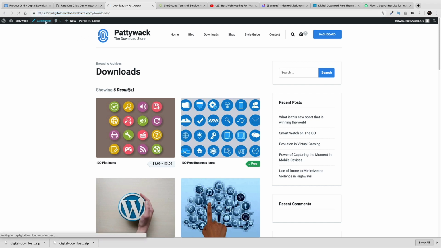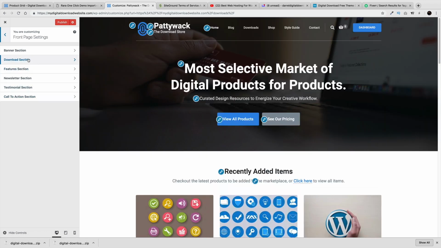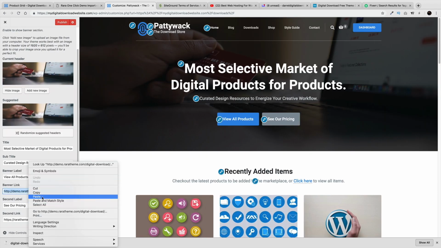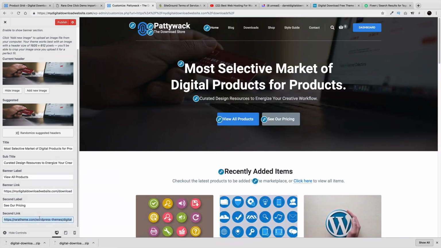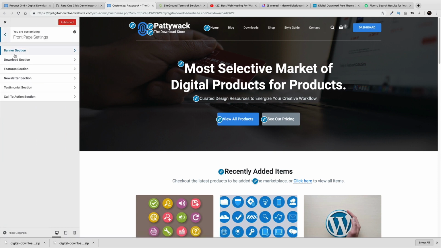So we'll click on our theme customizer here, and we'll go to our front page settings, and for our banner section, I want the first one to take them to our shop page. And then maybe this one could take us to our contact page. So you just do the same thing and then do the contact page, right? Publish. Publish always means save, okay?